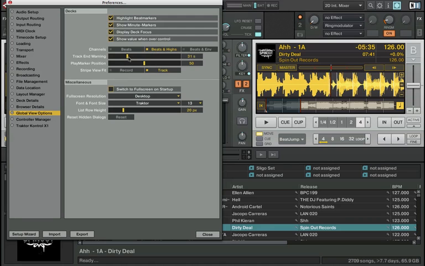Track end warning, you can tell Traktor to flash up a warning when it reaches a certain time left in the track. So I generally would have that around a minute left, and you'll see it'll start flashing red here when it hits a minute, the last minute of your track.